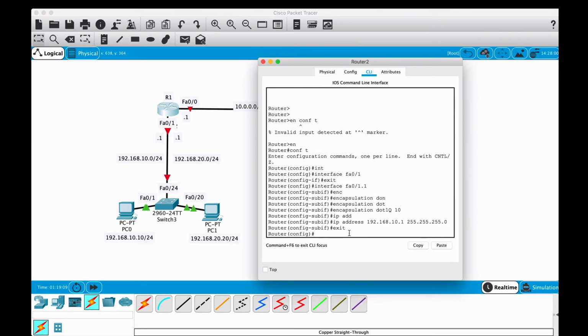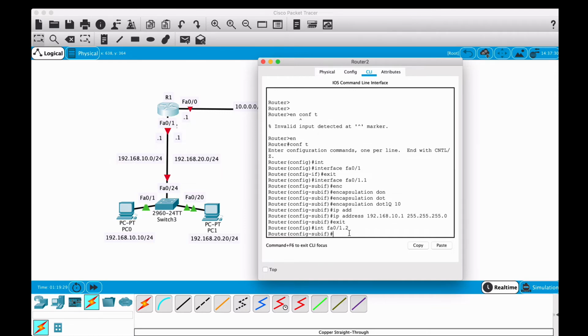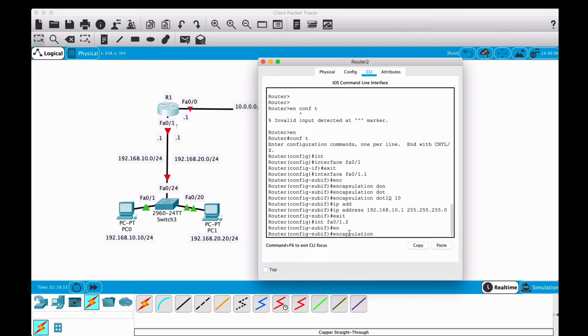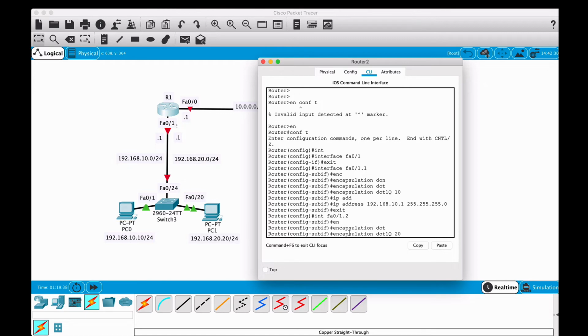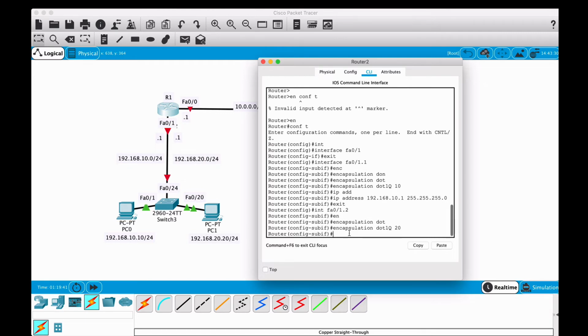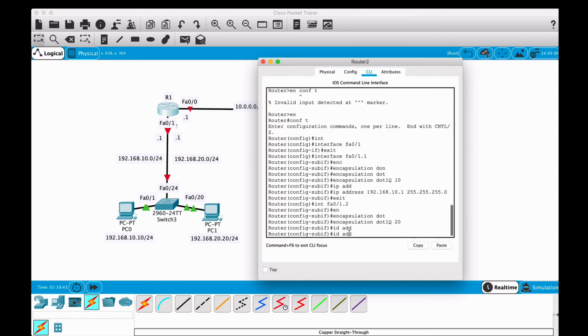And now we are going to do the same thing. We're going to say int. So you see, I can use tab to autocomplete, but you can just use abbreviated commands like int, and then give it FastEthernet 0/1, and this time .2. So it's another one, and we're going to do encapsulation dot1q, and we're going to say VLAN 20.